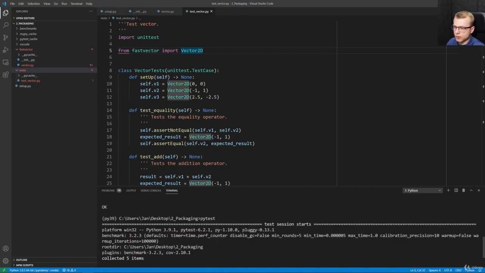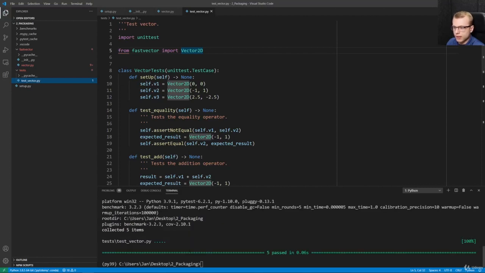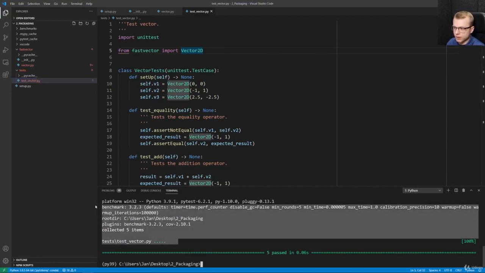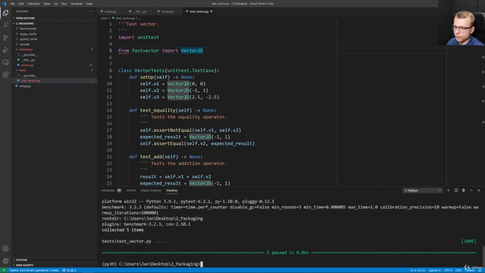The nice thing about pytest is it just scans our workspace. If it finds a directory called tests, then it will scan the directory and look for files that start with test underscore. In our case, it's currently just one file. And here we have a similar output to the unit test video.